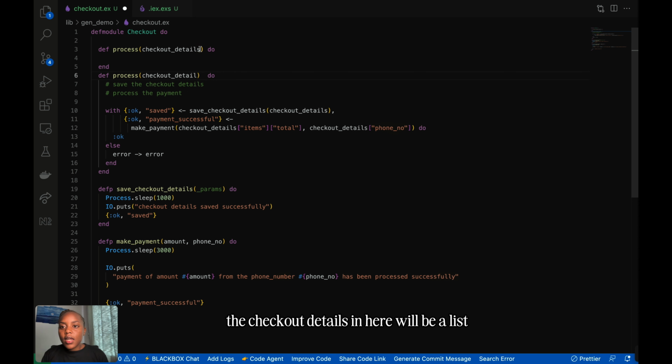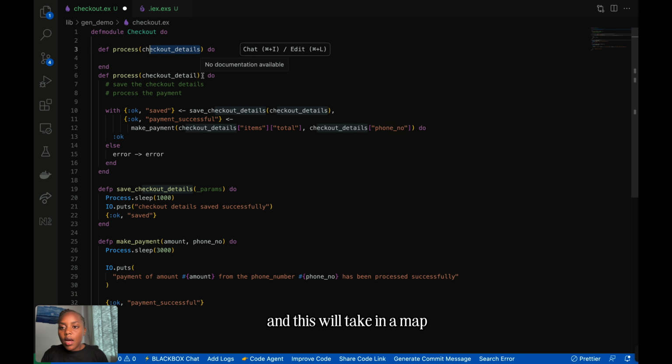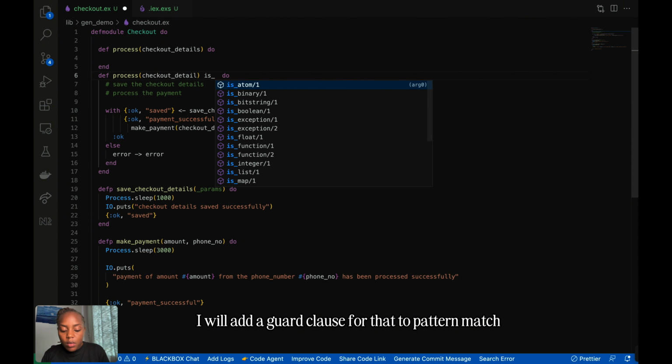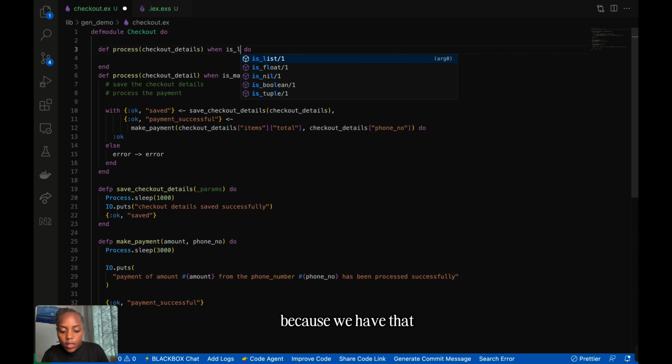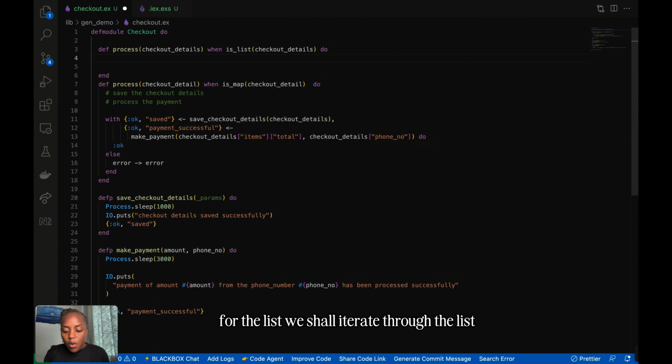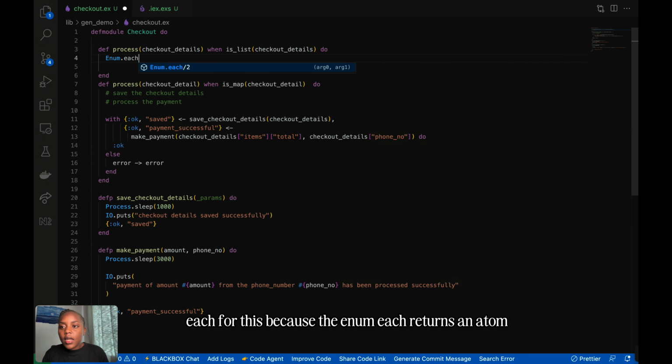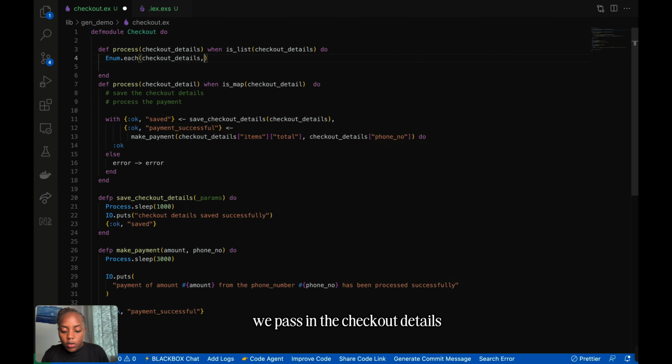The checkout details in here will be a list, and this will take in a map. I will add a guard clause for that to pattern match if it is map. Also for this, I can add a guard clause when is_list, because we have that. This is when it's map. For the lists, we shall iterate through the list. I will use Enum.each for this because Enum.each returns an atom, and I don't need the return value or the output. I'm not doing anything with the output, just use Enum.each. We pass in the checkout details. That is a checkout detail without an S, and for the non-map function must have an end.